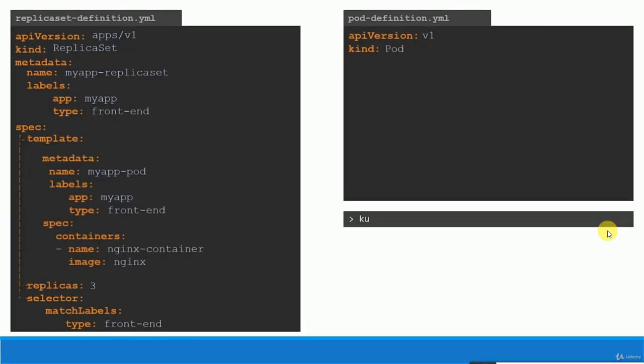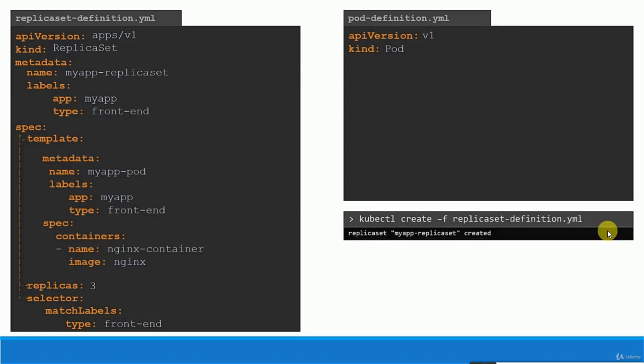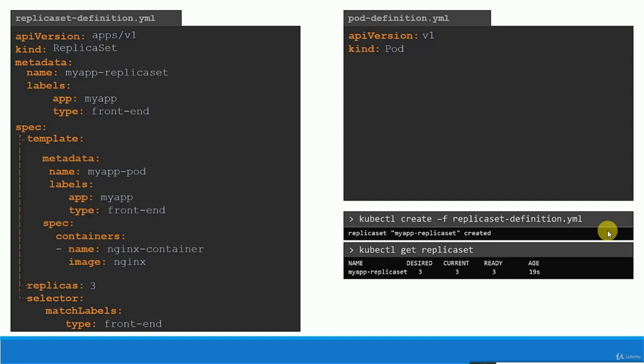And as always, to create a replica set, run the kubectl create command providing the definition file as input. And to see the created replicas, run the kubectl get replicaset command. To get the list of pods, simply run the kubectl get pods command.